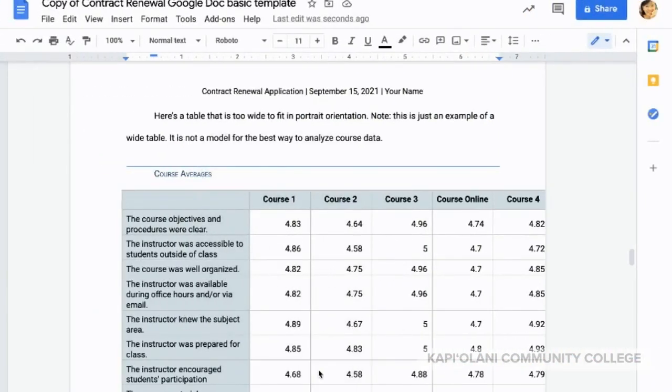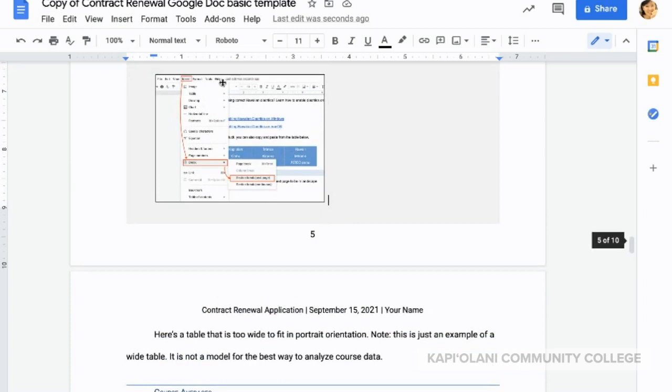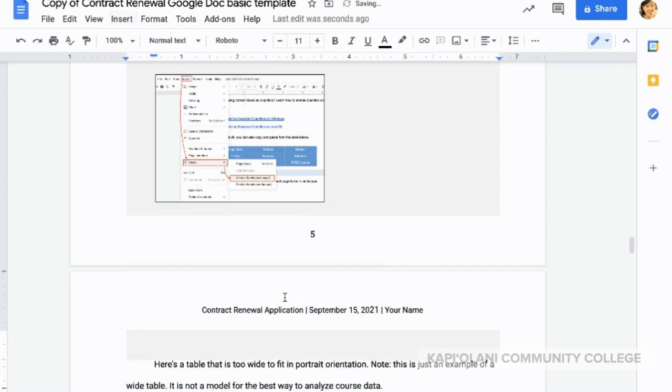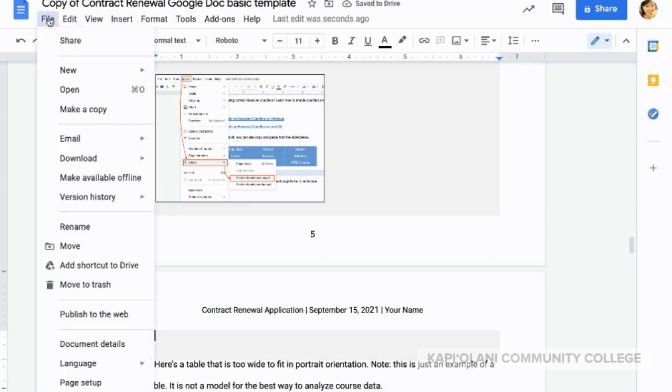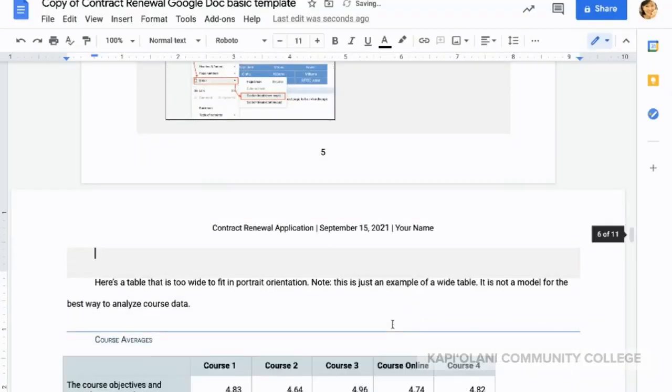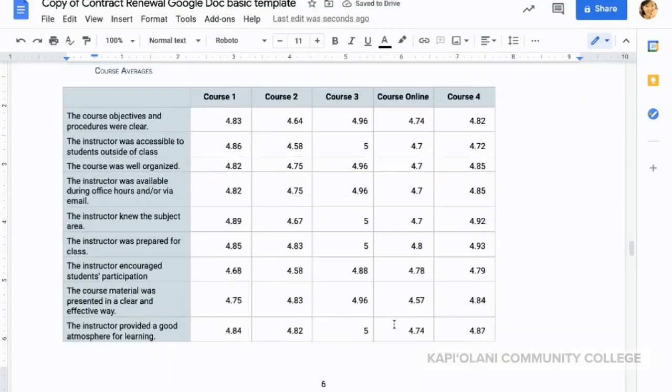If you have a wide table that won't fit comfortably on a portrait page, consider changing the orientation. If you just go to File, Page Setup, and change to Landscape, it will change all pages in the document to landscape. So this is when you want to add a section break. Insert, Break, Section Break, Next Page. Then on the next page, change the page orientation. Put your cursor at the top of a new section, then File, Page Setup, and change to Landscape. And now we have a section that is in landscape mode.